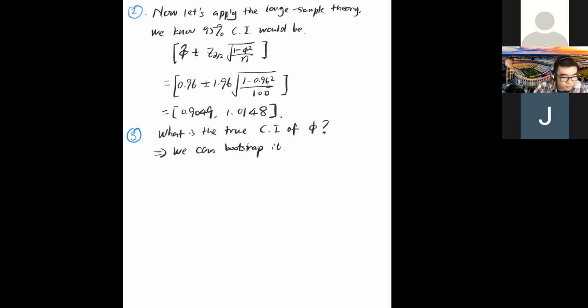Just recall our bootstrap logic: now we have 100 data points, right? And we will do sampling with replacement to construct a new data set. And for the new data set, we will calculate a phi. Okay, and we will do it B times, say 10,000 times. Then we will have a distribution of the phi, right? And from the distribution of the phi, we can get the confidence interval and the standard error of the phi.